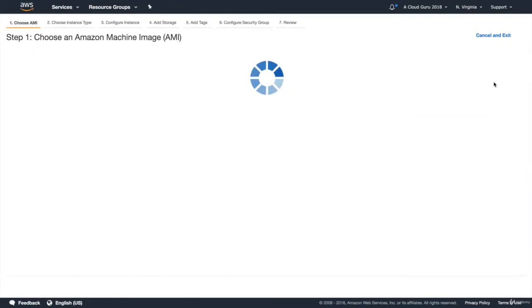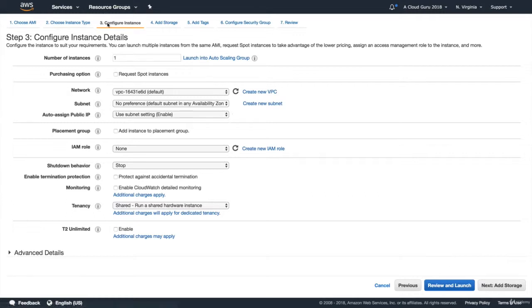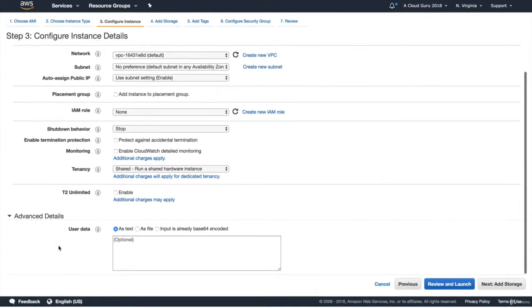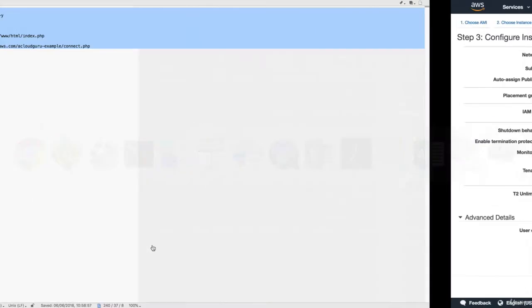Now we're going to use the Amazon Linux AMI. We're going to use everything as default, and then we're going to leave everything here as default. The only thing that we are going to change is if we click on advanced details. In here, we're going to run a bootstrap script, and a bootstrap script simply runs at root level and it executes commands in a chronological order. So let's have a look at our bootstrap script.